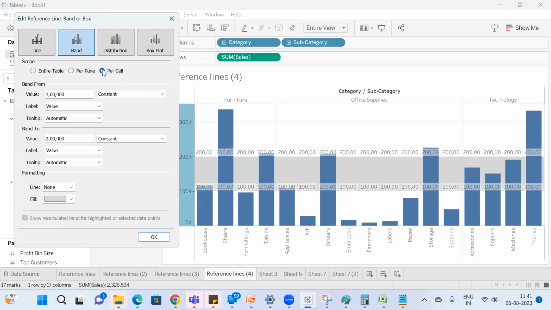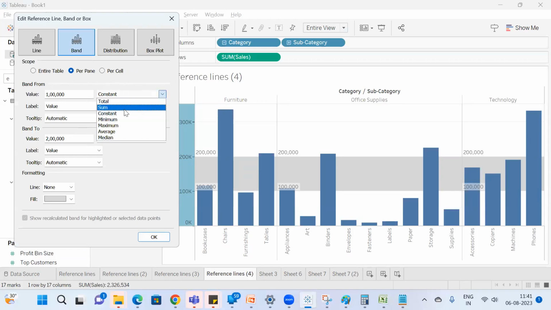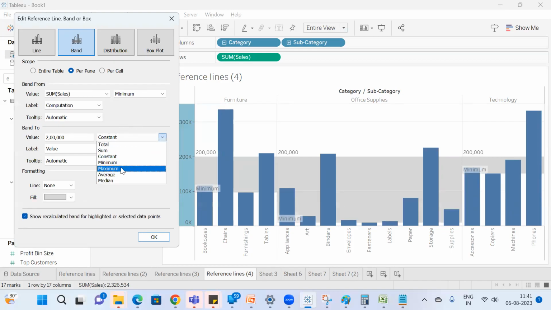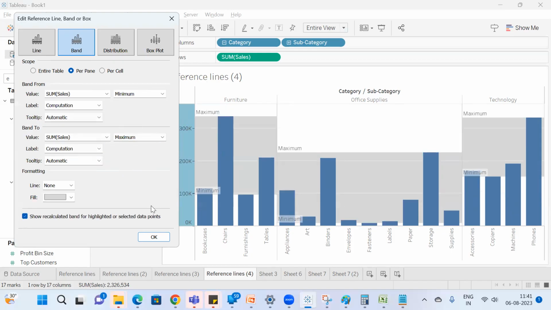Even per cell it is the same. If you take a constant value, it will be the same for per pane, per table and per cell. But when you take minimum and maximum, it will be different. On what basis you want to compute the minimum of all values, that you can decide here: per pane, entire table, or per cell.